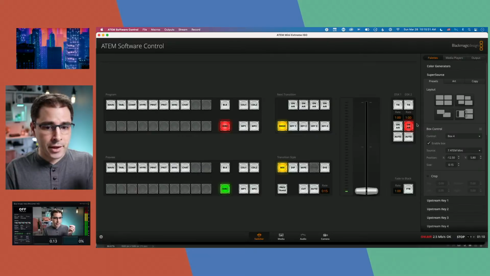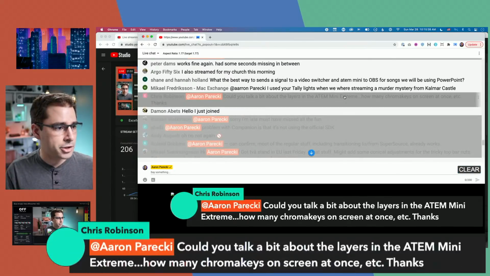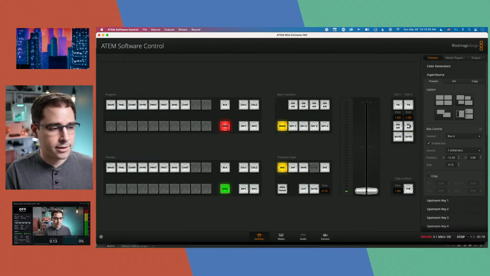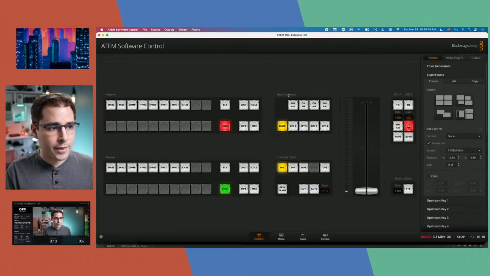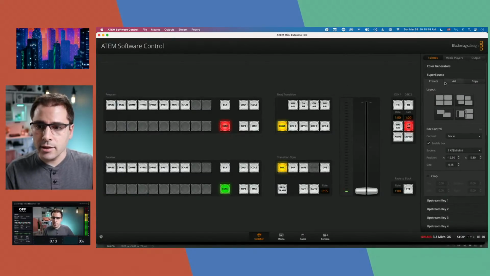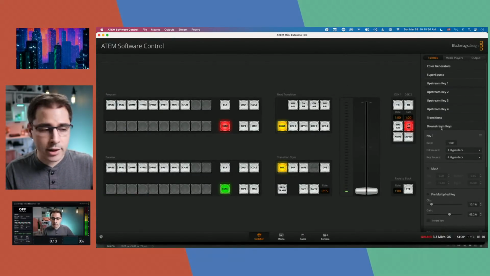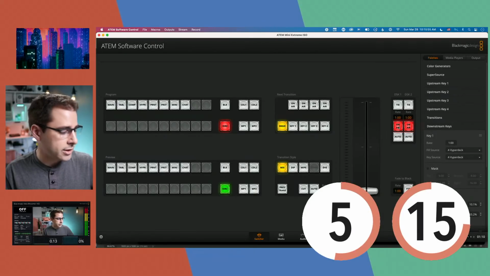boxes, and you can see downstream key 2 is on there. That's what I'm using for chat. So if I go over here and show a chat message, you'll see that that's on downstream key 2. So that's another layer. And I meant to clear that out. So I can also put something on downstream key 1, which I think I've got the countdown on here right now. So that's the countdown timer running.